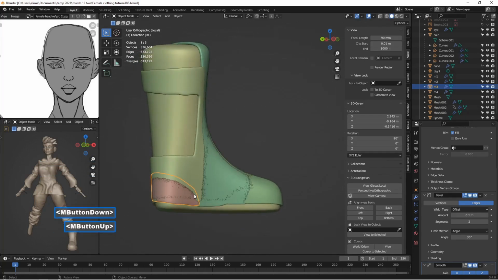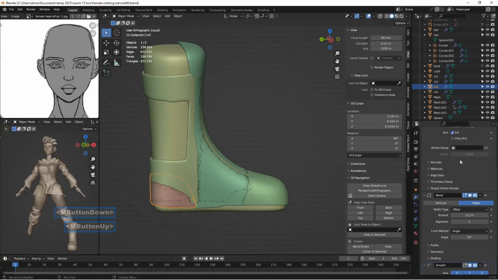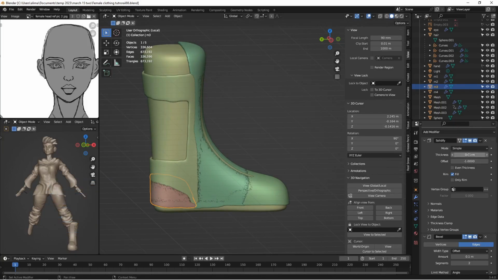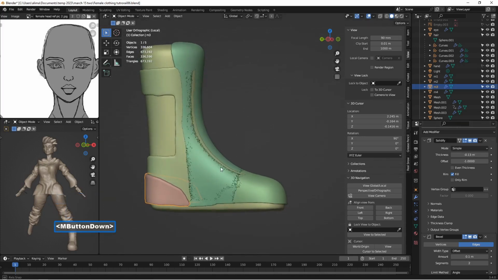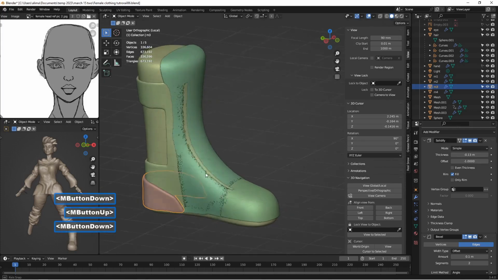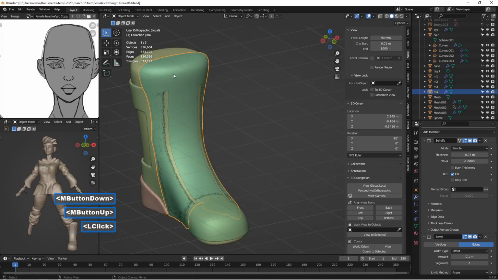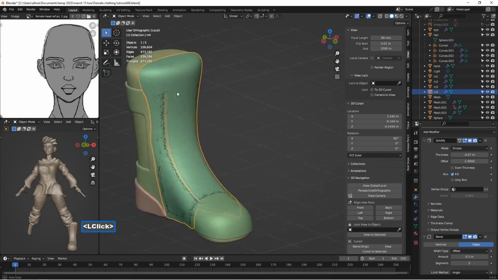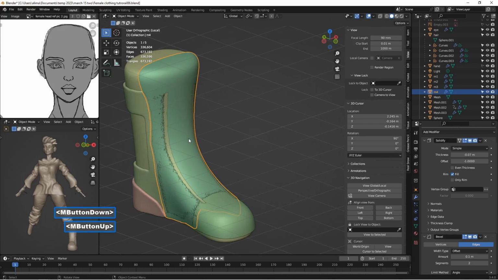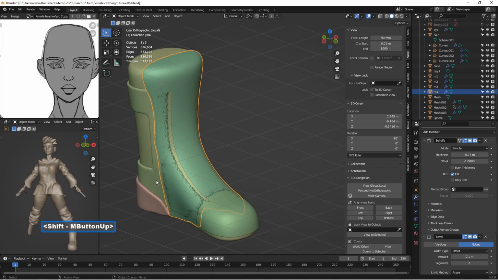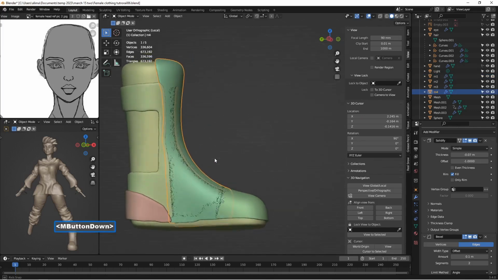Okay, now this heel needs to be thicker. So with this selected, we'll increase the thickness on it. Pretty easy to do. This here we actually want to be pushed behind this, right? And the reason why is this is basically, think of this as being like the tongue, if you will, of the boot.